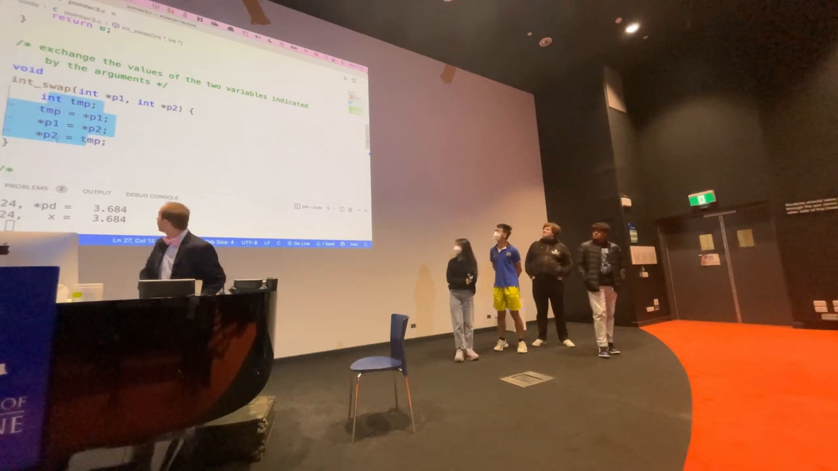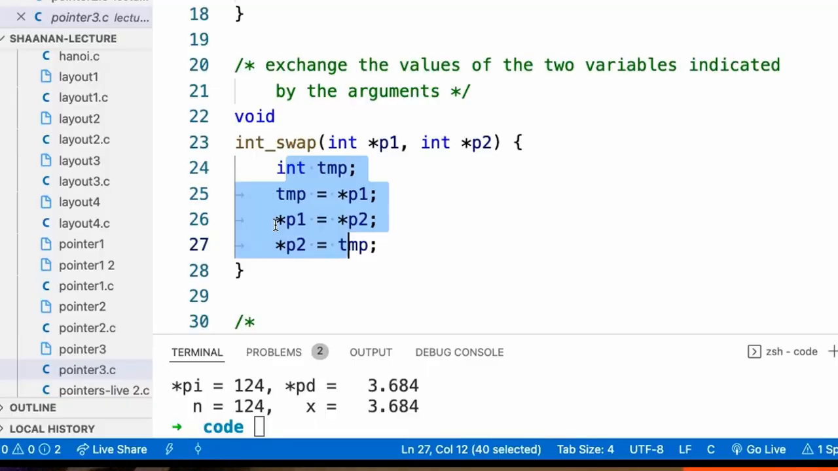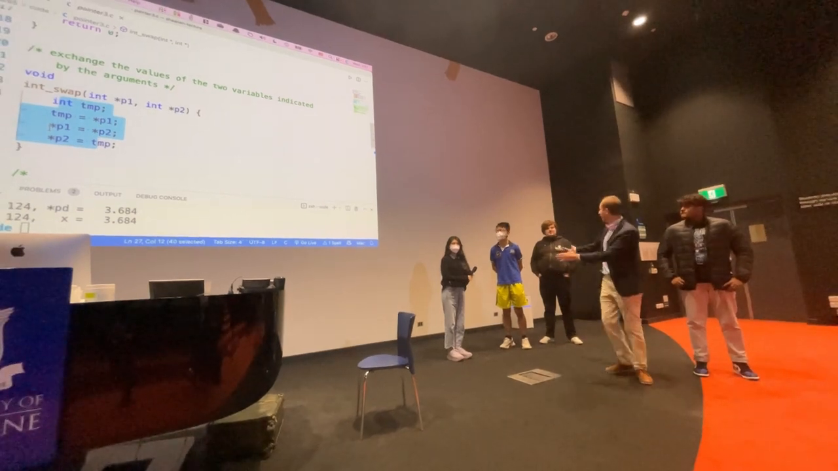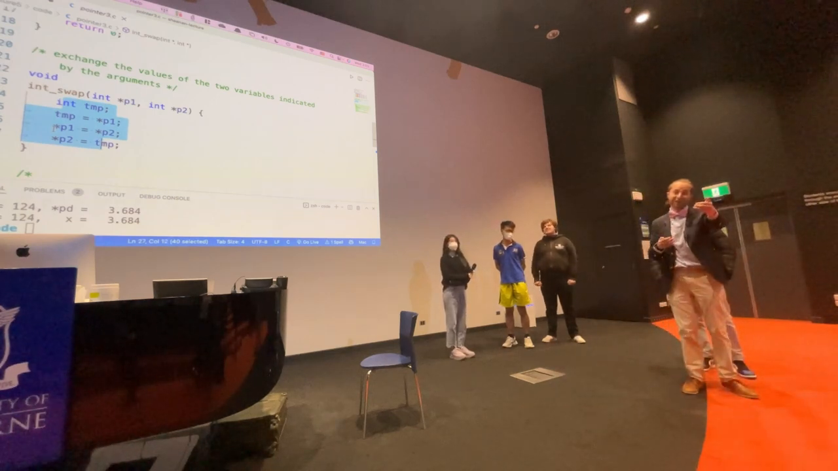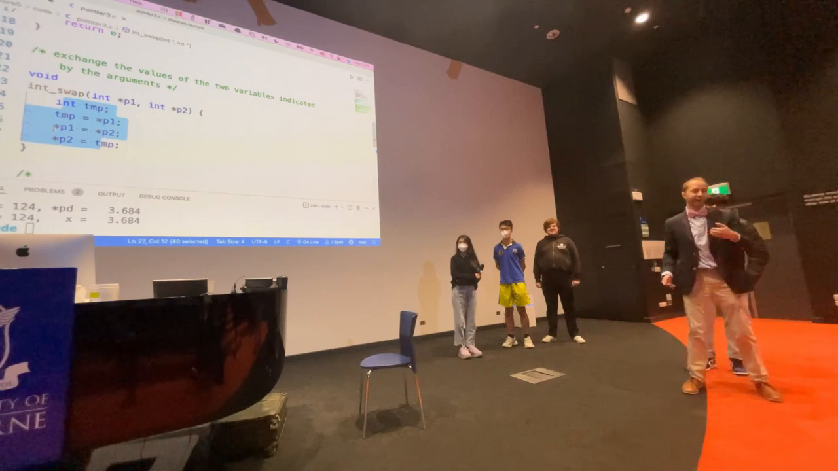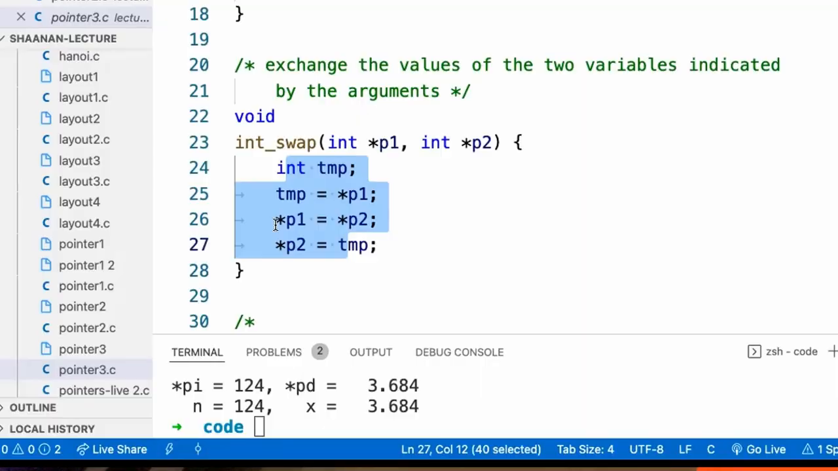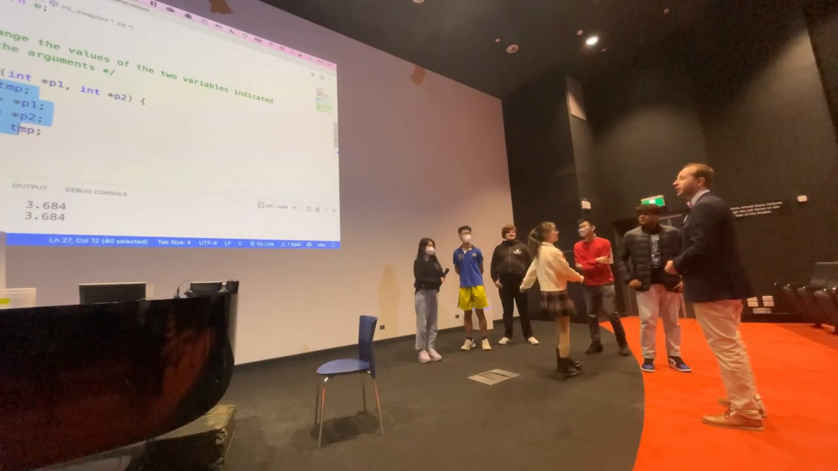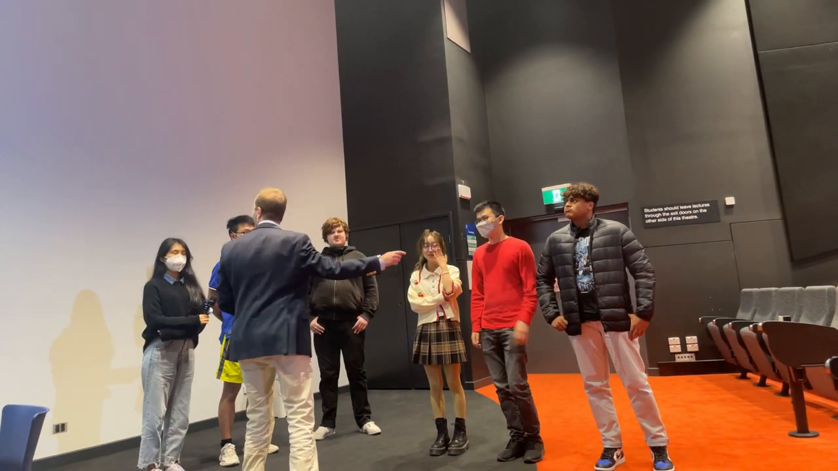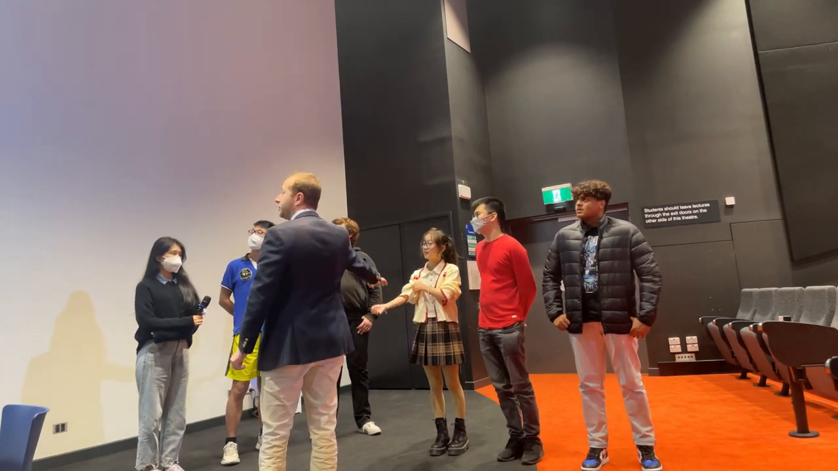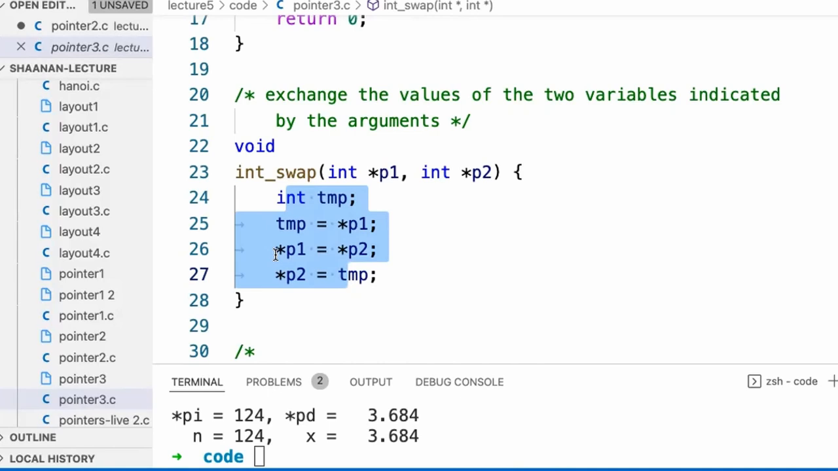Our function here uses three more variables. Sorry, Manal, just stand a little bit away from everyone. Liam, you're gonna need to rotate the camera a bit so this works. So we have our three variables, x, y, z. This here is our main function. And this here is going to be our int swap function. And we will make you three in order. So stand in a line so that the audience can see it. So we'll have temp, P1, and P2.